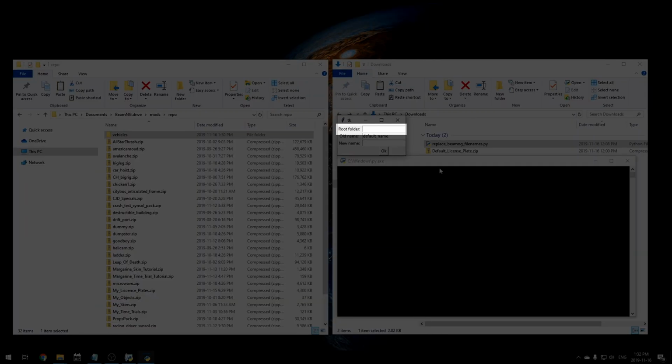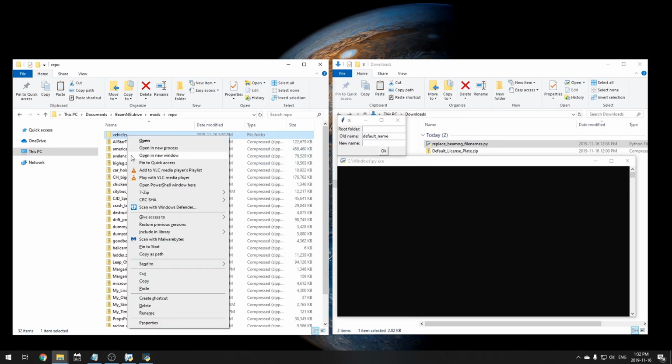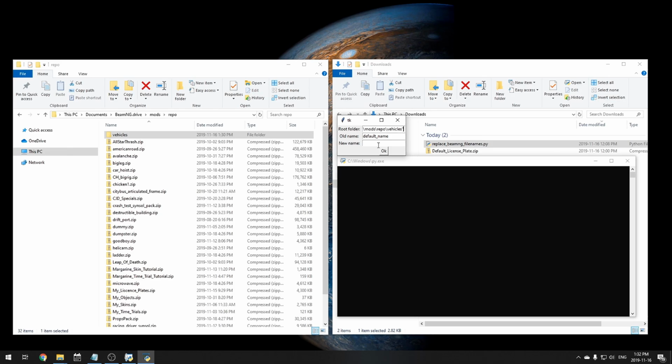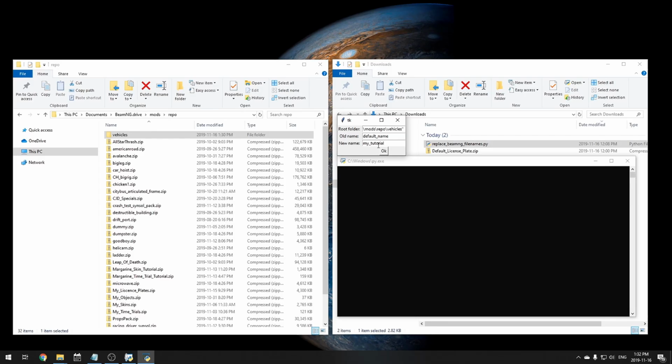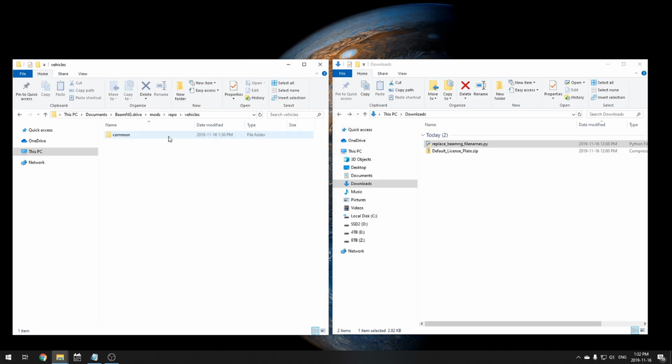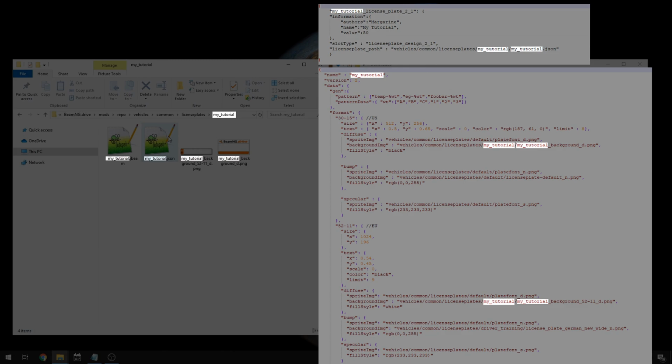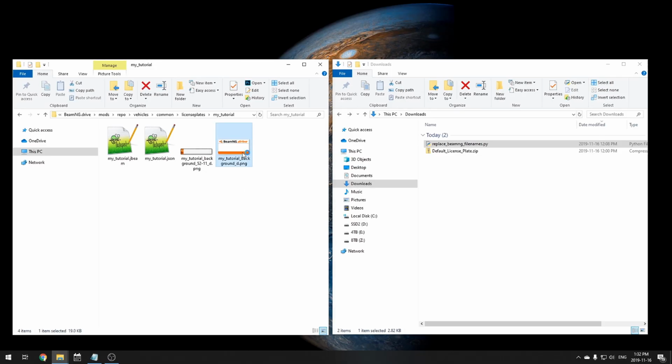First field is the path of the mod. Second is the name we want to replace. Third is the new name, which will be My Tutorial. Success! We can now paint our plates.